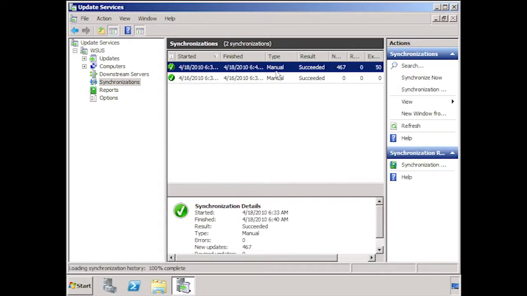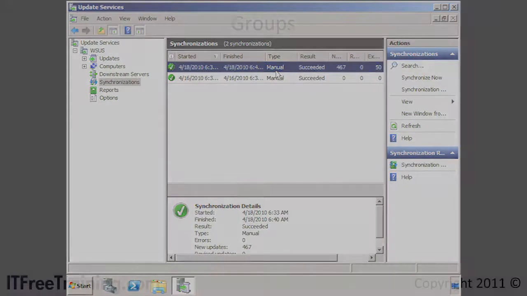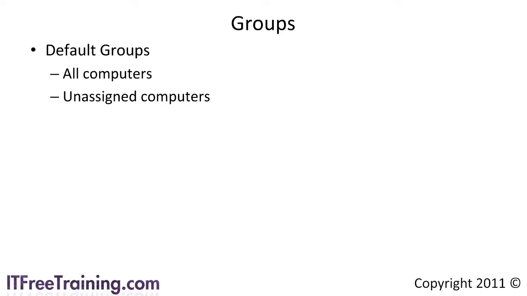To better control the installation of updates on your network, WSUS allows you to create groups to make administration easier. By default, WSUS contains two groups. The first group is all computers. All the computers for which WSUS is providing updates will be found in this group. The next group is unassigned computers. You can create as many groups as you want and assign computers to these groups. WSUS will then decide which updates will be deployed on a computer by the group to which it is assigned.